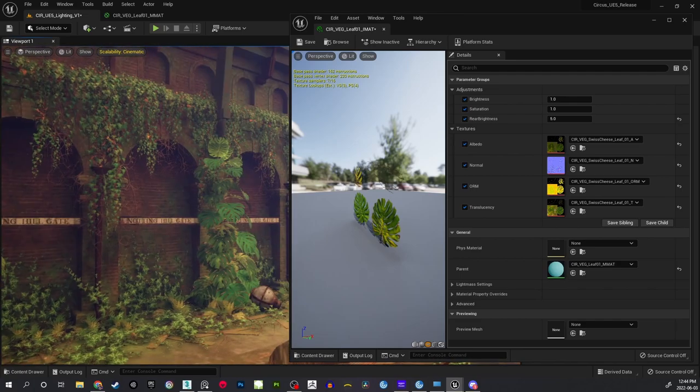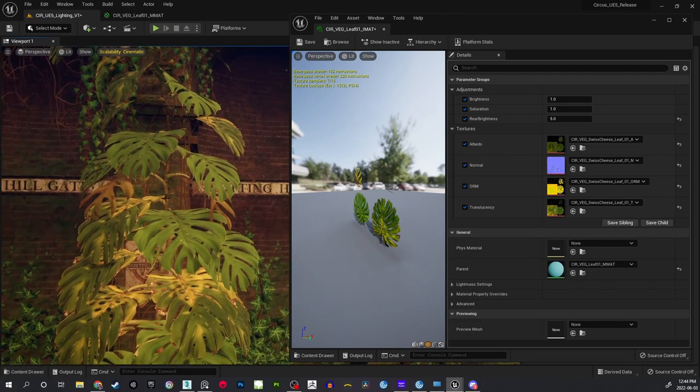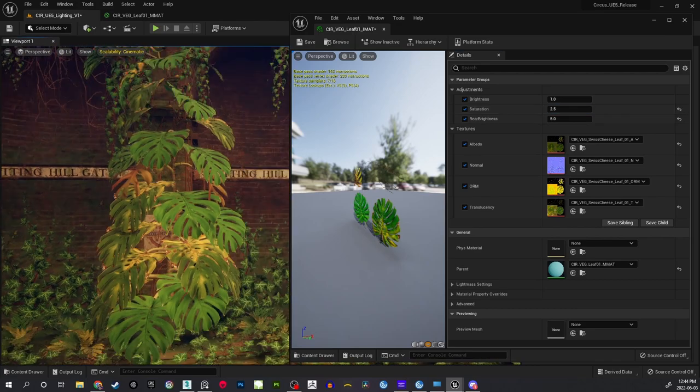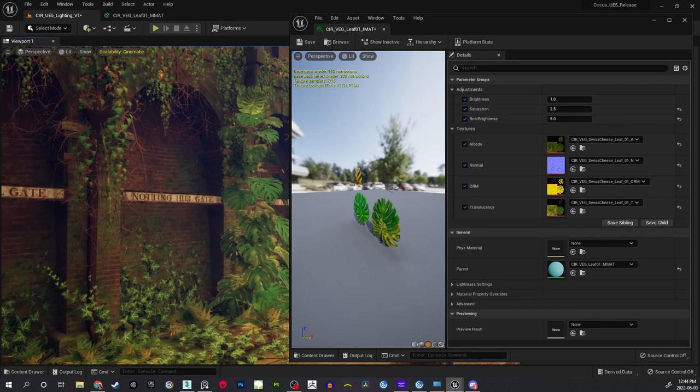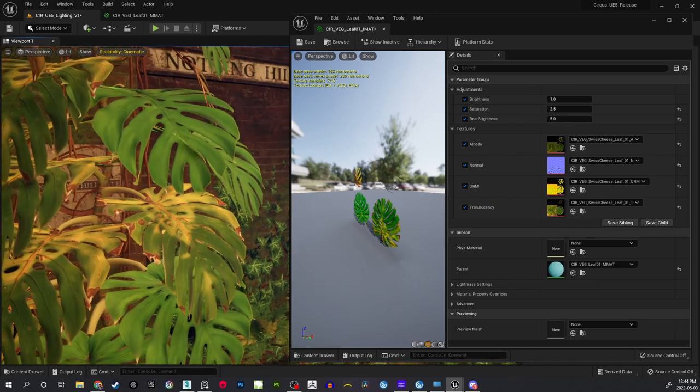So now if you compare these two, it is somewhat similar. Now I need to play with the saturation a little bit. I'll keep it at maybe around 2.5 to make it more comparable to the one I already had.